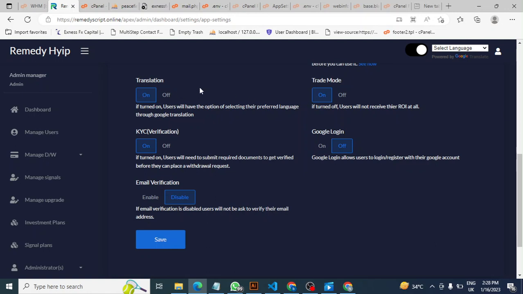Here you can also turn off the trade mode KYC if you don't want KYC to be included. KYC is very important, but if you don't want it included, you can do this. So you can go ahead and save.